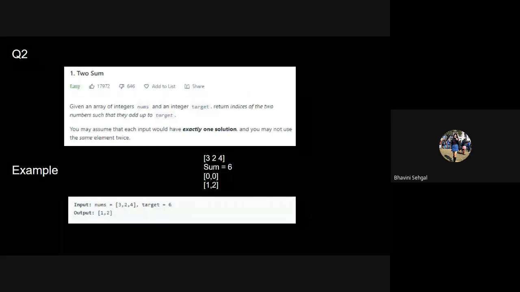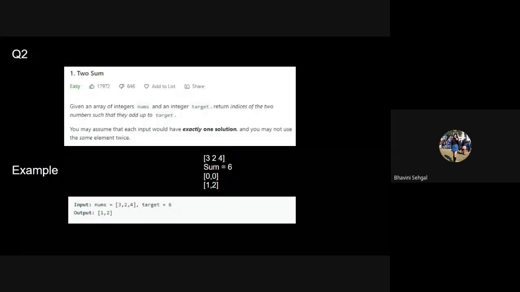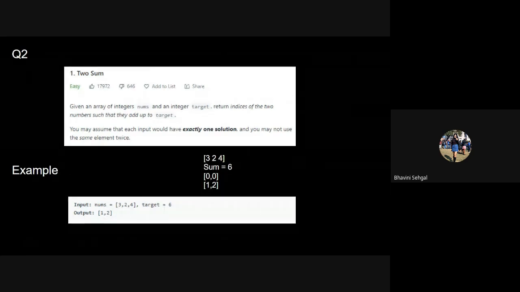Okay, so in this question, we are given one array and we are also given a target element. We have to search for 2 elements that will add up to give us the target element, and we need to return their indices. Is the question clear?